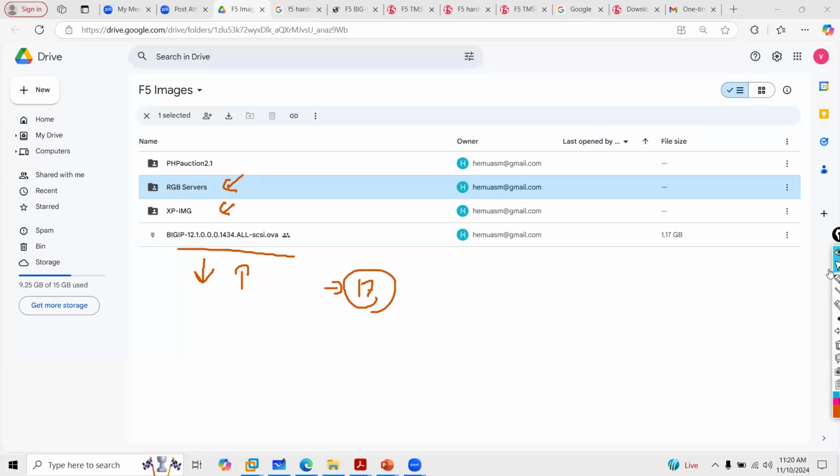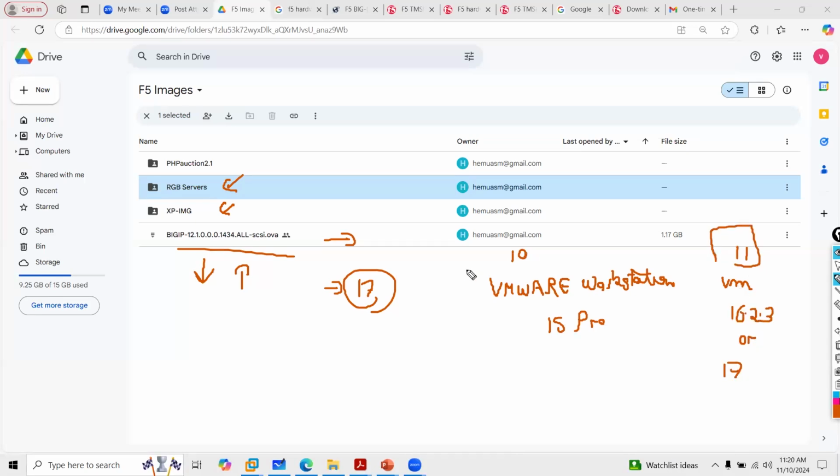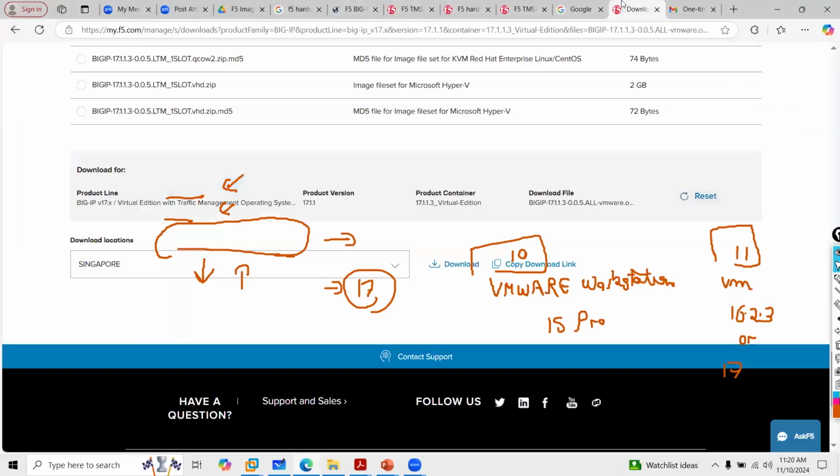So I hope you have taken the snapshot. Three images are required. First, the F5 OVA that you need to import on VMware Workstation. I will show you next. For Windows 10, use VMware Workstation 15. For Windows 11, use VMware Workstation 16.2.3 or 17. You have to download the OVA file, XP image, and RGB server if you are not able to download from this link. That's it.